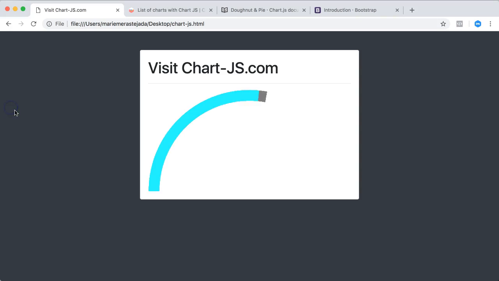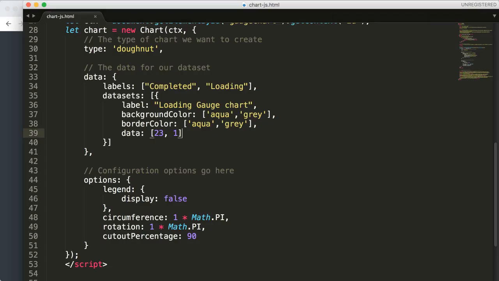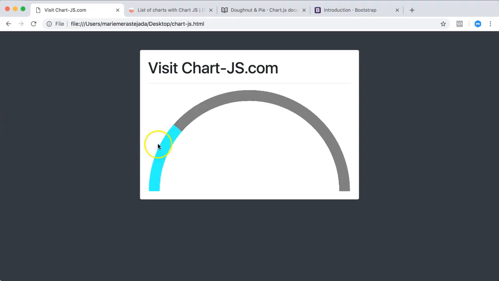Let's save that. Refresh, and now you can see here we're loading, and it loads 23, and this is the remaining. Of course, this is not true. 23. So then, if it's not 23, so we have 77% to go. So let's save this. Refresh, and now you can see here we have this, and this is exactly how you can create another gauge chart where it says loading, and then it starts to load these kind of things. So this is really nice.